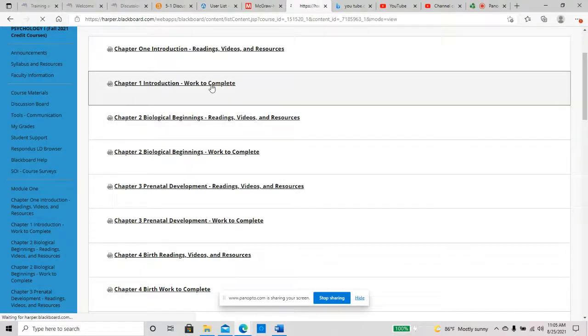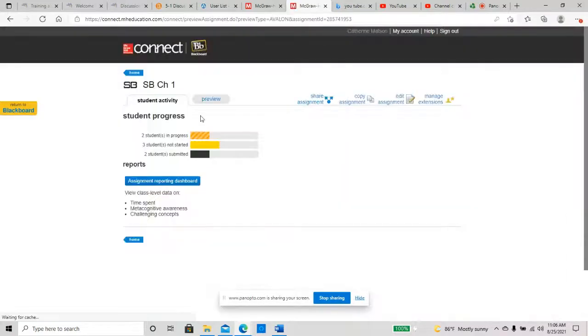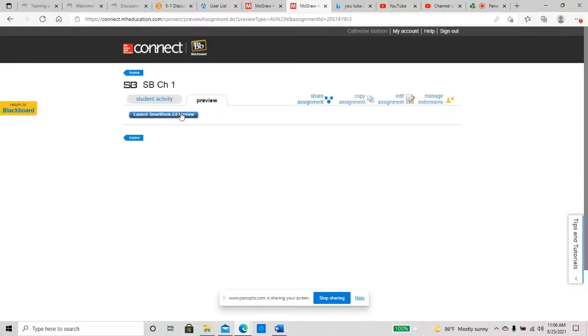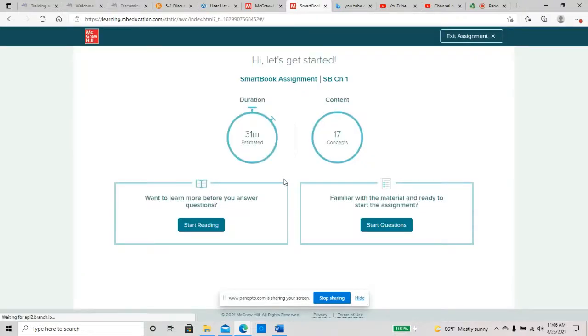So let's click on work to complete, and we'll look at Chapter 1 Smart Book. So you can see we've got a few students that have already been in, but once you're in and you're registered, it'll take you directly into the assignment in the textbook. And so your first assignment is for Chapter 1. It tells you approximately how long it'll take you and how many concepts are covered. Obviously, you should read the textbook before you do the assignments, but you do have the ability to bounce between the two if you so choose.